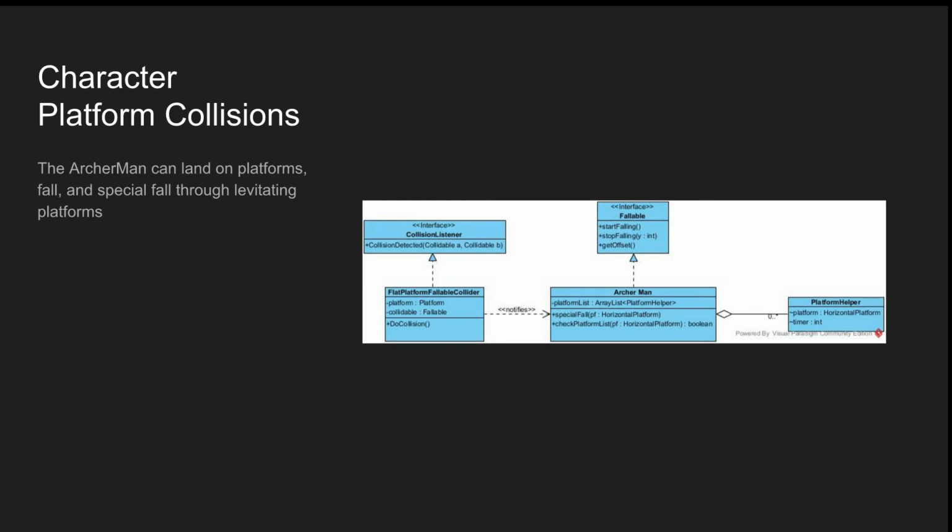So you go from above to start falling. How this all happens is it begins with a flat platform fallable collider. And this implements the interface collision listener, which allows for collision detection. So after collision is detected between a platform and something that implements fallable, then do collision is run. And this processes all the collisions for the platform and anything that is able to fall. Those two things being Archerman and the walker.